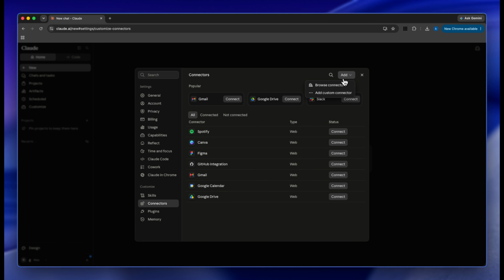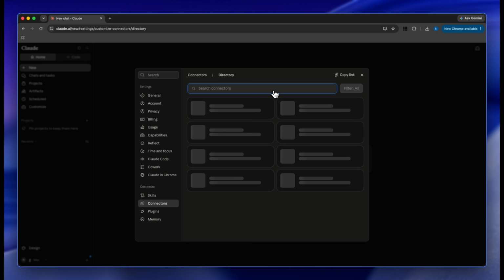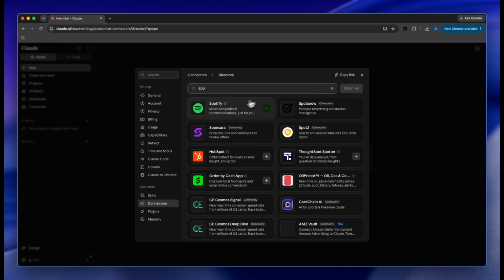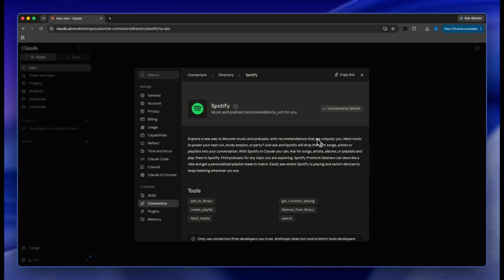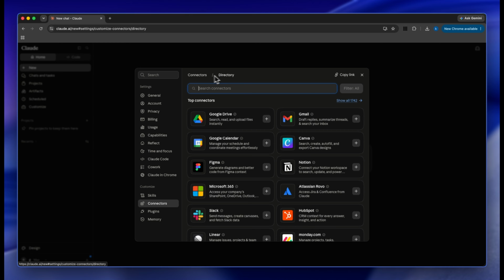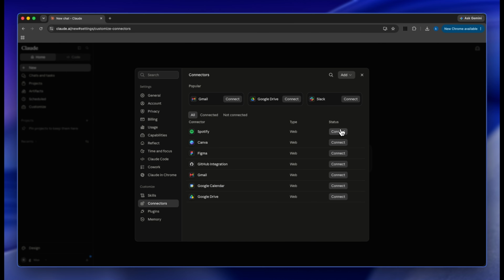But if you cannot find it here, you're going to click on add, you go to browse connectors, and here you can search for Spotify. And once you click on it, you see it's connected to Spotify by default. That's because I already connected it. Let's go back to connectors. Let's connect it again.